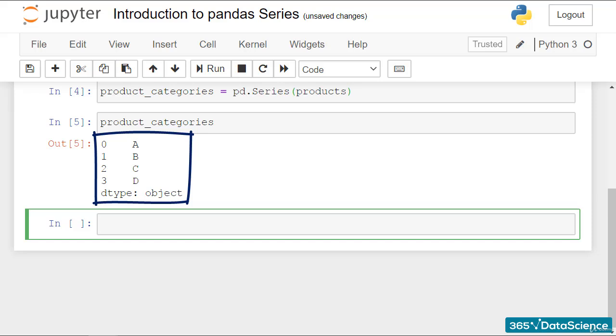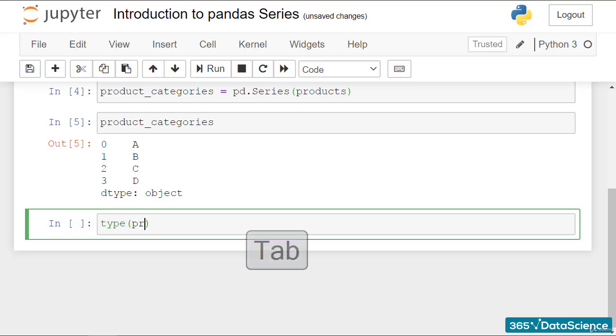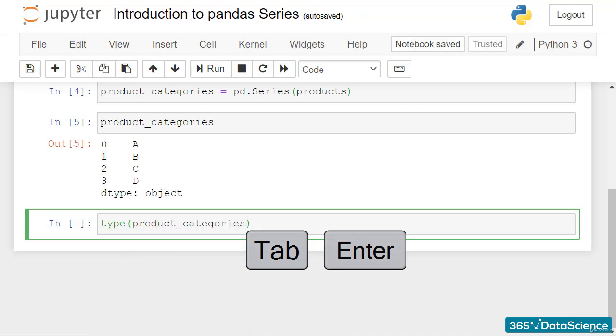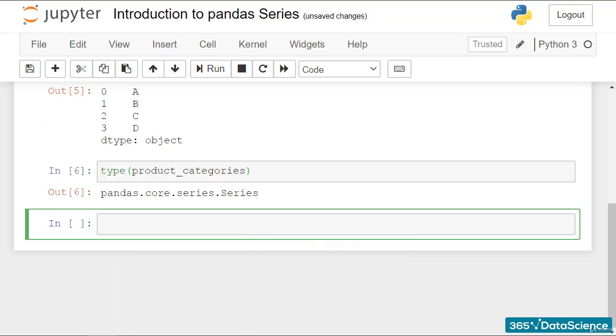In this regard, we can check the type of product_categories by writing type, open parentheses, product_categories. Then we can help ourselves by pressing the Tab button, selecting product_categories from the drop-down list, and pressing Enter. As we execute this cell, we get a message which says that we are having a Pandas series. An alternative way to obtain the same output would be to apply the type function to pd.Series, open parentheses, products, closing parenthesis.